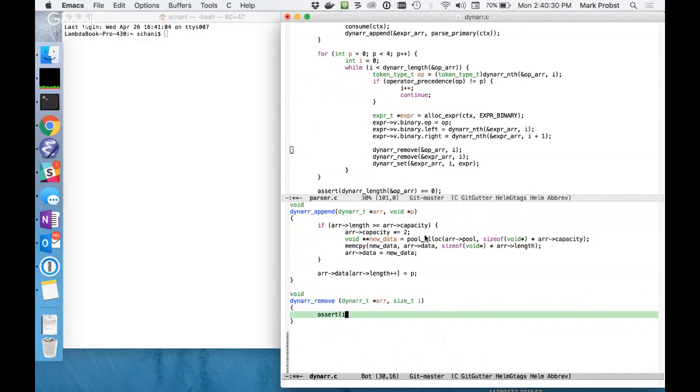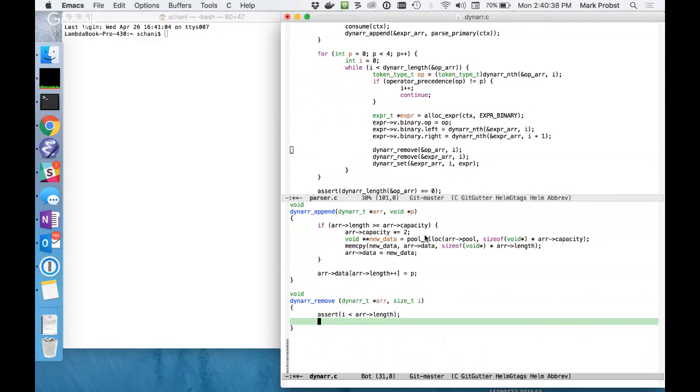Yes, that I is less than the length of the array. And then we can just use mem_move. The difference between mem_copy and mem_move is that you can do a mem_move if the two regions of memory overlap. So what I'm doing, basically, let's say we have 0, 1, 2, 3, 4, 5, 6, 7, and I want to remove 3.